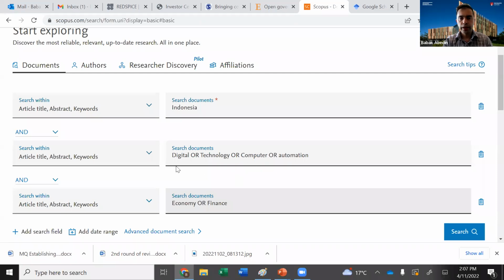So we can say, look, there's 4 of them here. We just use these 2, digital or technology, and economy or finance, because if you use more keywords, you produce a lot more results. However, if you are working on a research topic that is very niche and very limited, it's okay to use more keywords so that you extract and produce more results.